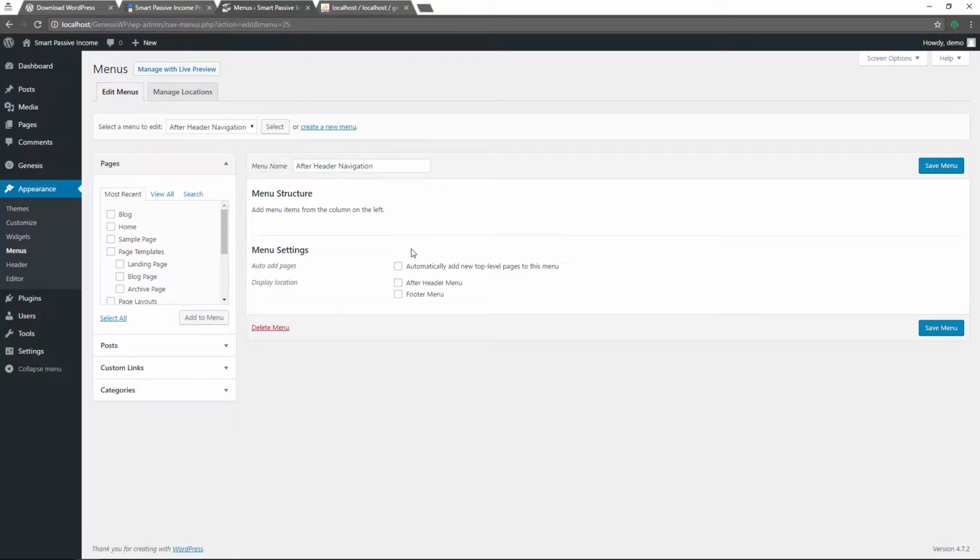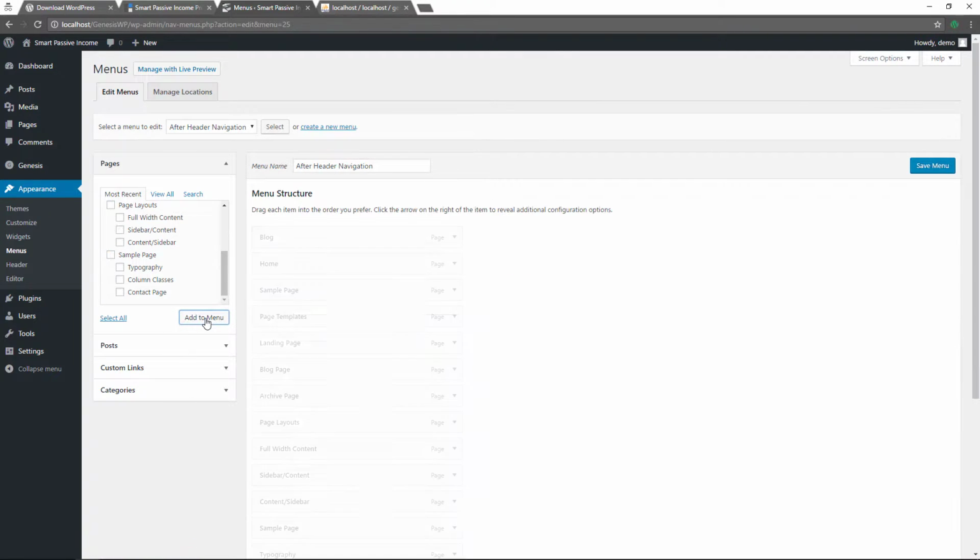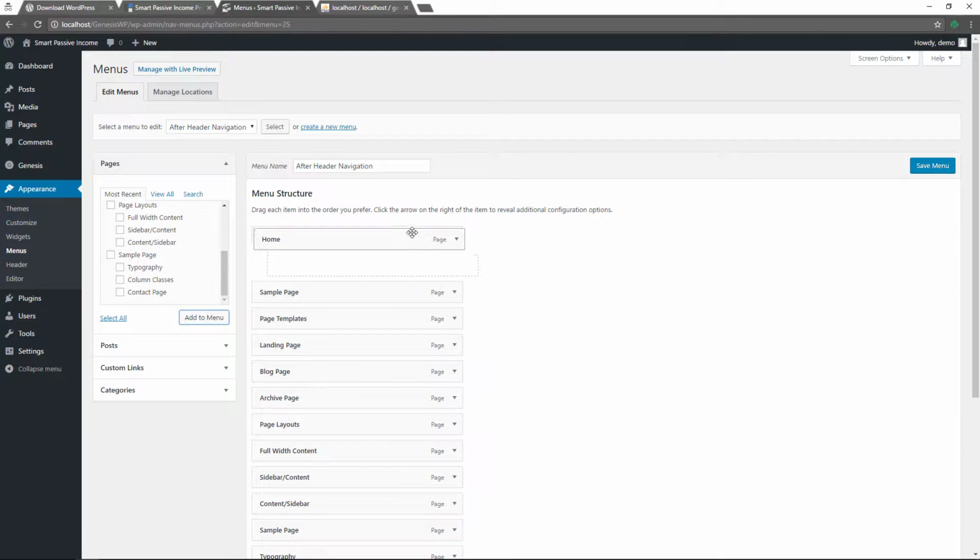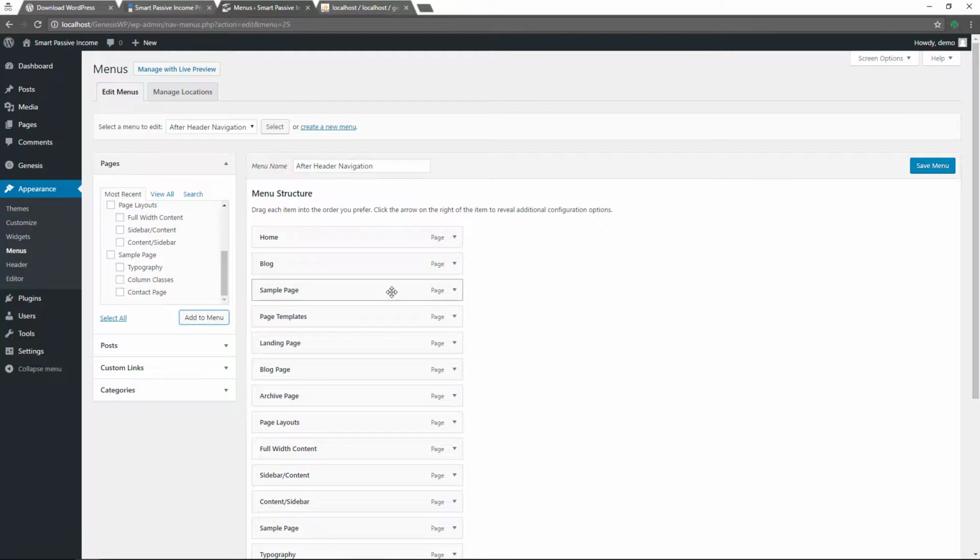All right, so what I'm going to do now is make sure that I have the header menu area. So I'm going to click on here. I'm going to import some of these pages here. Matter of fact, I'll check them all. Add to menu. So I want to show you how it looks. I'm just going to quickly configure these properly.